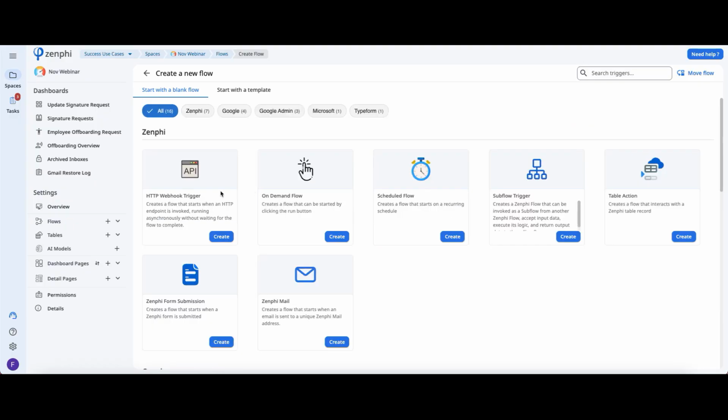We also have our webhook trigger, so if you want to kick things off, maybe when you remove them from your CRM system, you can also use an API call to be able to start your offboarding process.